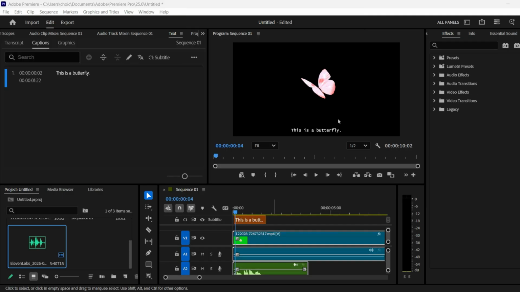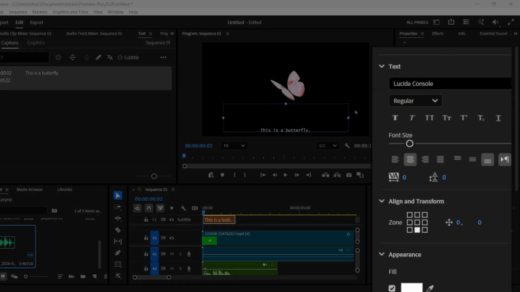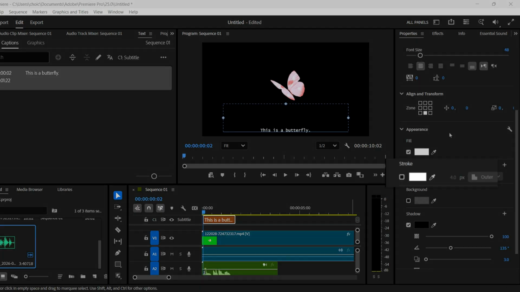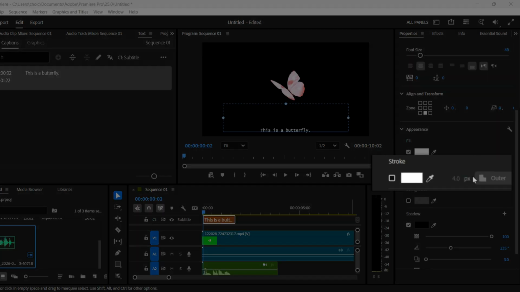Go through and fix any mistakes in the text. Make sure everything is accurate. Then change the font, size, and position. Keep it simple and easy to read. Use high contrast colors so your subtitles stand out.